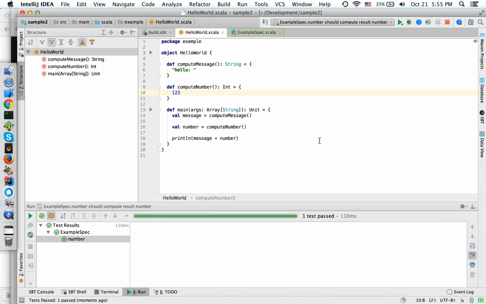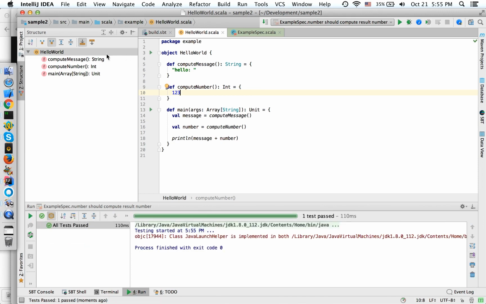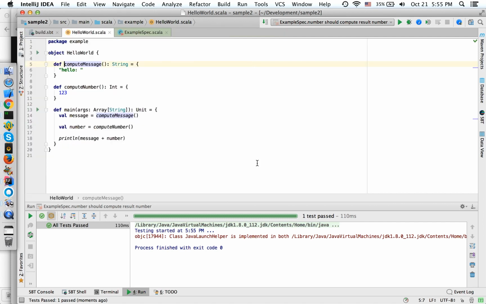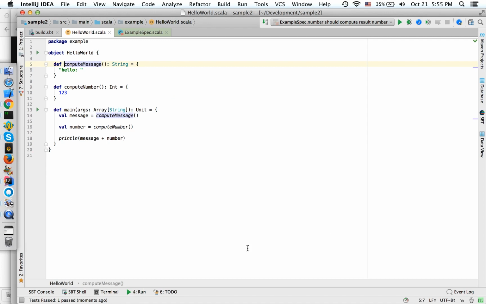Test passes. Now, just so that you see, the structure on the left is now the structure for the Hello World object, which has 3 functions, and so I can navigate to each of these functions using this window. When I'm tired of this window, I go to Project, which is usually what I see on the left. I press Shift Escape, and that goes away.